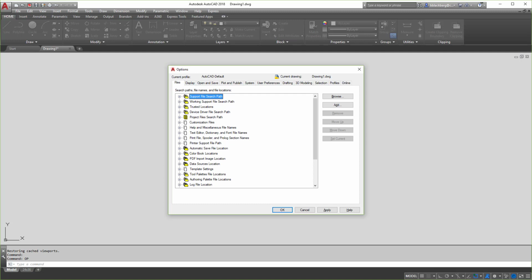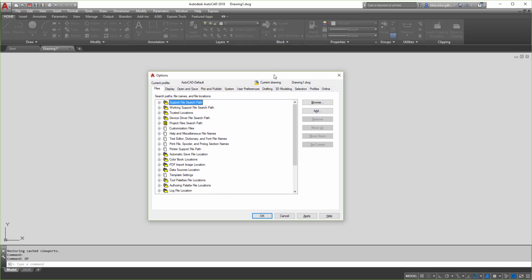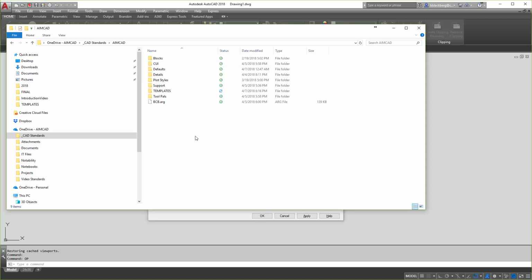Now, first things first, what we're about to do is going to require a lot of organization on your part. So let's see how I organized my CAD structure. Let me pull up my CAD standards folder here, and here it is. As you can see, I have things organized a certain way.